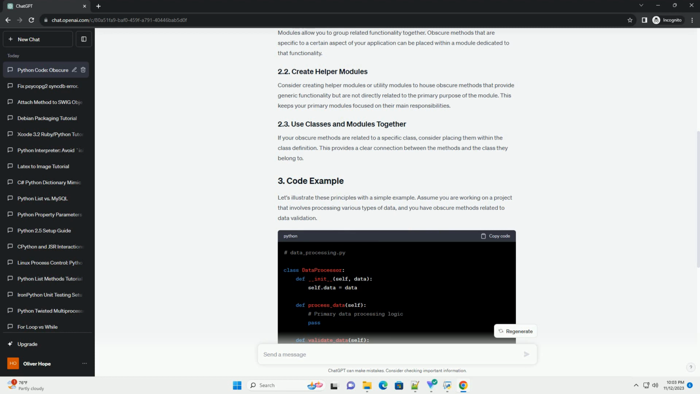Remember to document your code, especially if obscure methods have specific use cases or considerations.